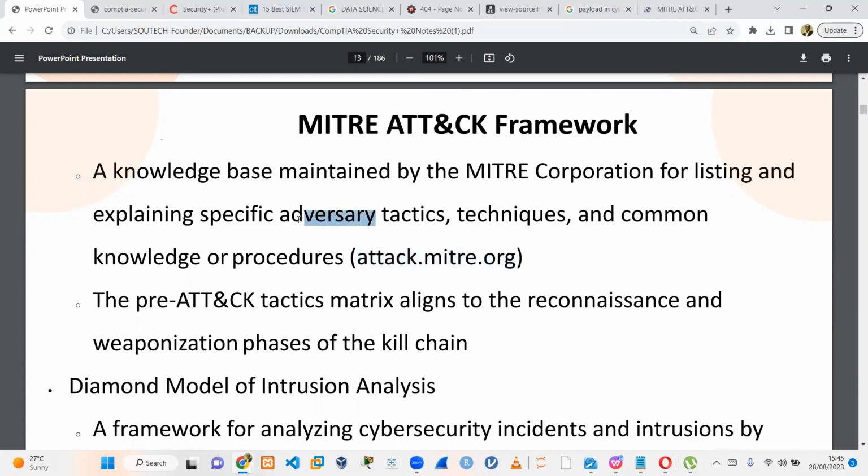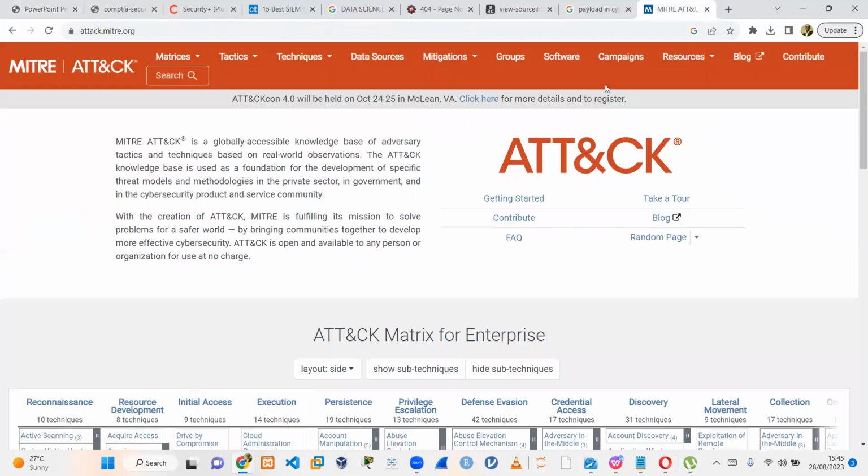So adversaries are your attackers. What are their tactics? What are their techniques? And what are their common procedures? Because as a cybersecurity analyst, if you can understand how the bad guys do their stuff, then you're able to mitigate such kinds of attacks. So to catch a hacker, you must think like one. That's the idea behind this framework.